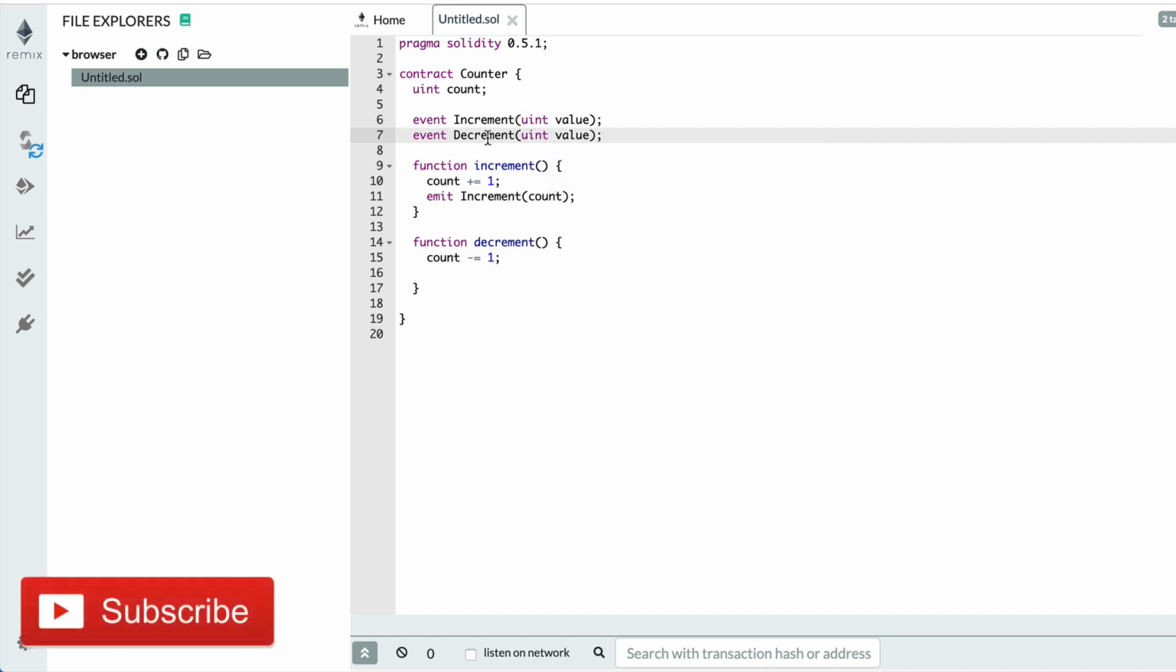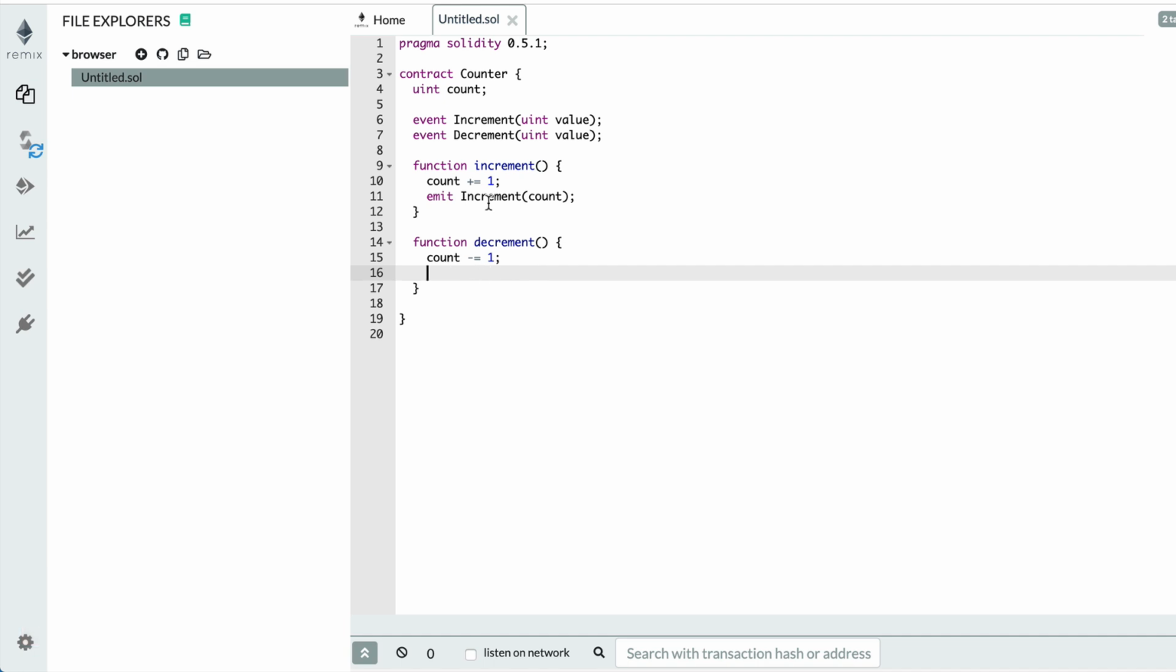And that's going to allow anyone to subscribe to this decrement event in order to do the same thing they did with the increment. If anyone wants to find out that this value went down, they can subscribe to this event. It doesn't matter whether they call the function or not. Okay, so we can emit Decrement, all right, and then pass in the count.